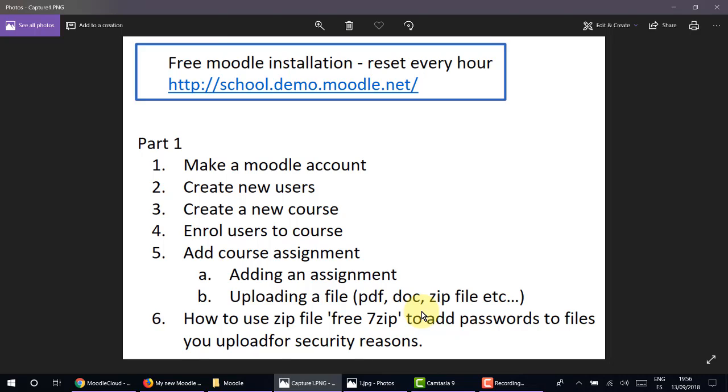However, if you're not sure whether you want to use one of these, you can go to the address above, school.demo.moodle.net, and have a play around with a site that is live, and you can add some classes and try and do some of the things I show you here, and it will reset every hour. So you can add users, you can add a classroom if you don't want to make your own account. Okay, so now we're going to head off into making your Moodle account.